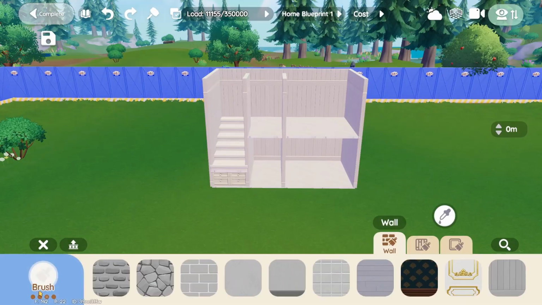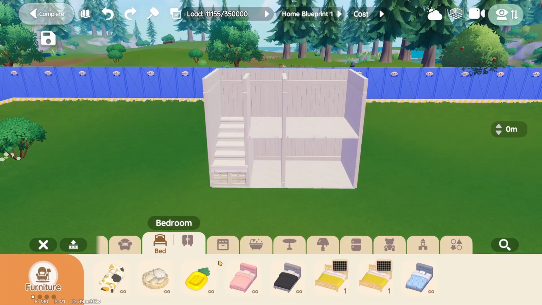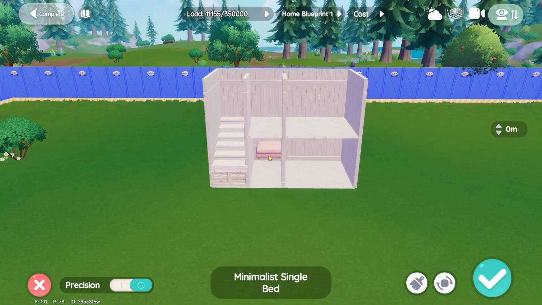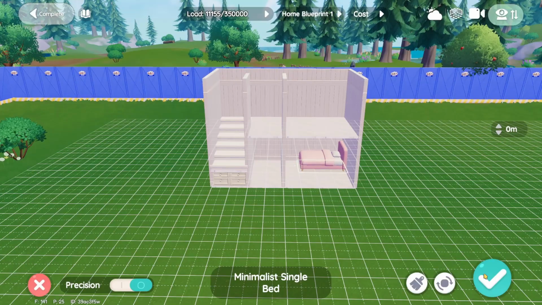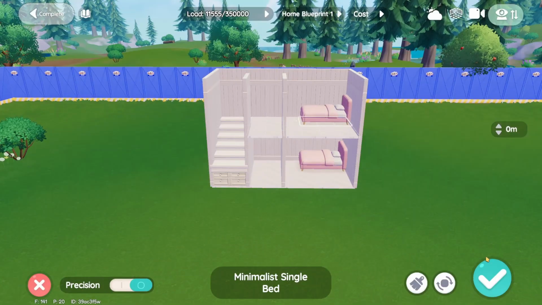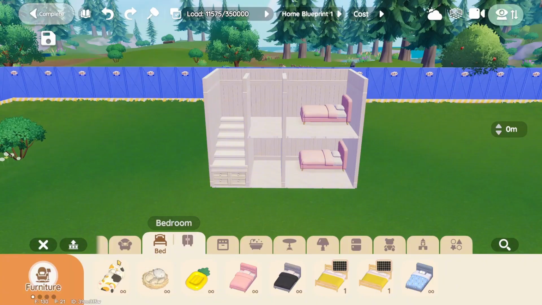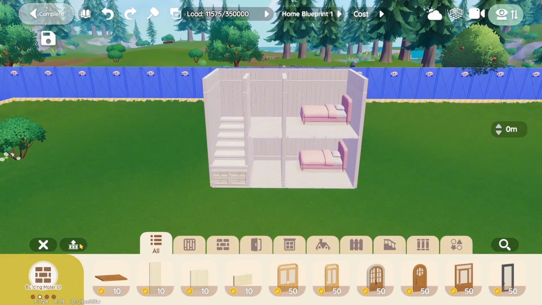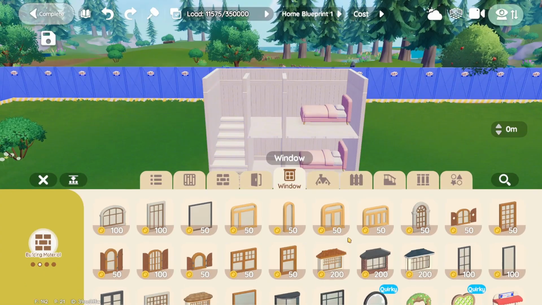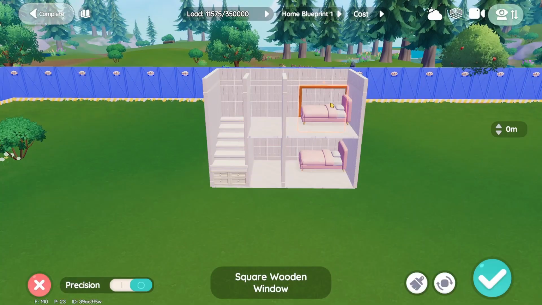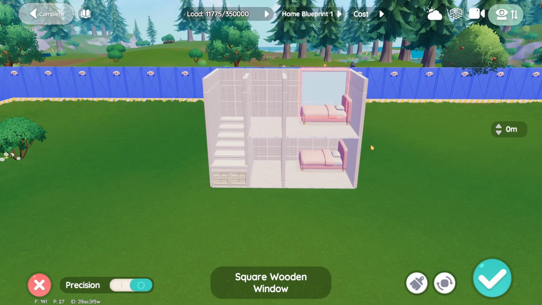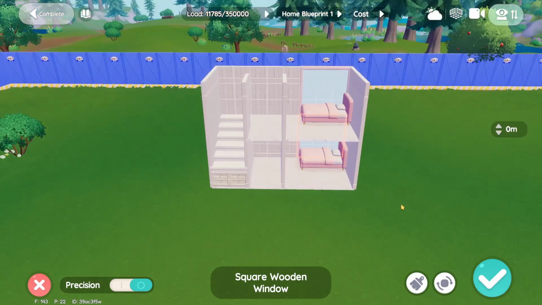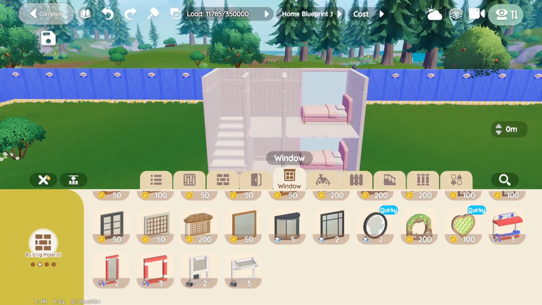And then this is where we are going to place our beds. So I'm just going to turn it around, and I'm just going to place it at the corner. And I'm also going to add a window to it. I'm going to add this one, and I'm going to add it here. Make sure the trimming is also the same color, and I'm going to add one down here as well.